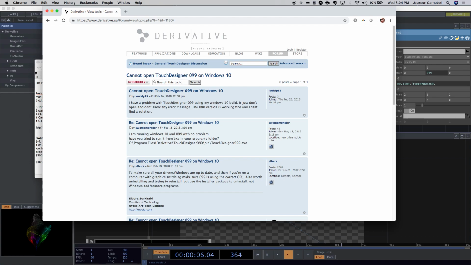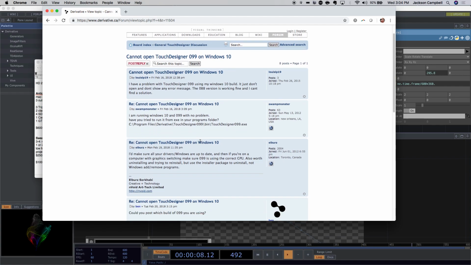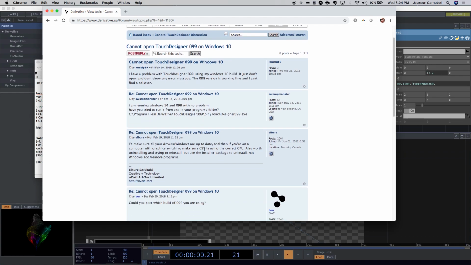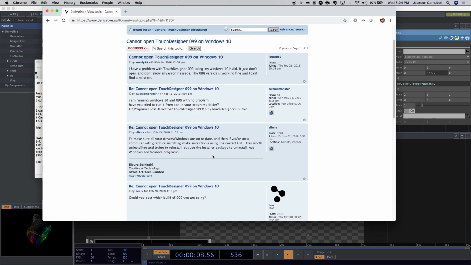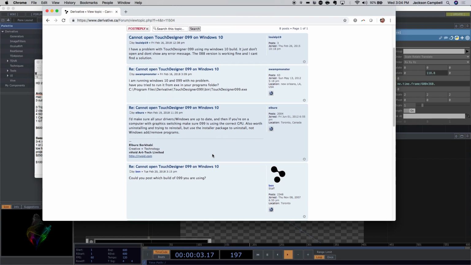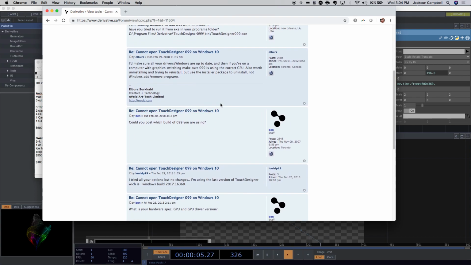Have you tried to run it from the exe in your folder? Make sure all of your Windows drivers are up to date, and if you run a computer with graphics switching, make sure 99 is using the correct GPU. It's also worth uninstalling and reinstalling, but use the installer package, then uninstall via Windows Add or Remove Programs. Did you try any of that? I tried performance mode. Okay.